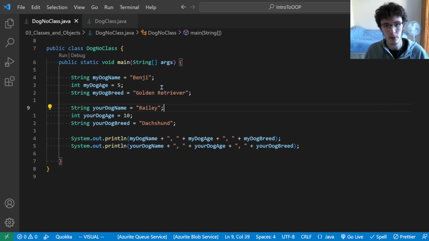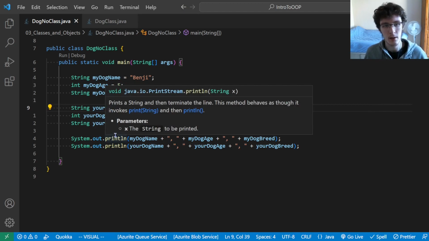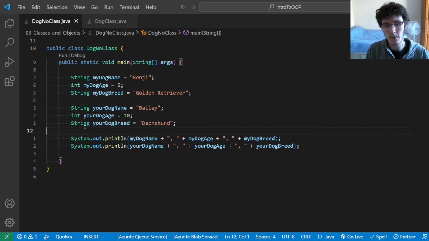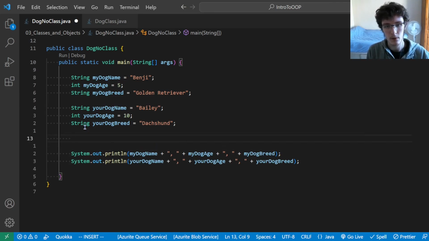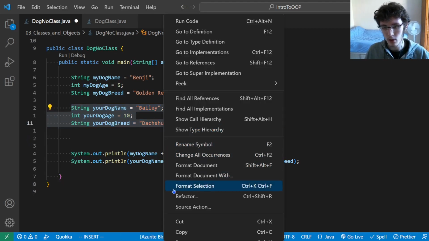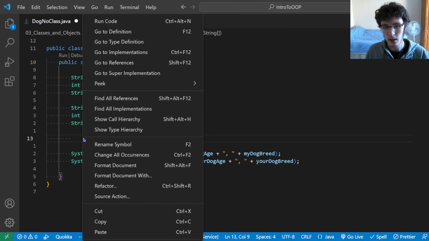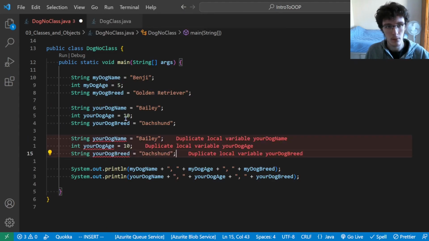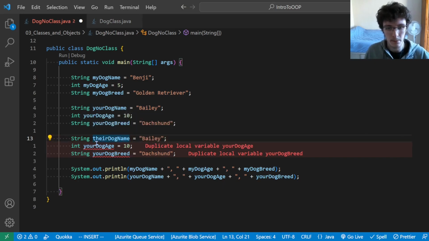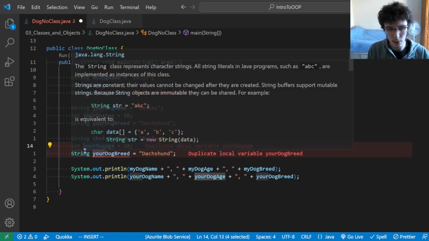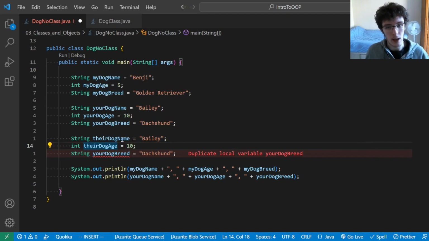So for example, we've got my dog and we've got your dog. If we wanted to add someone else's dog, if you want to represent someone else's dog, so maybe their dog, what we could do is just go ahead and copy one of these, and then we need to make sure to change all these variables.